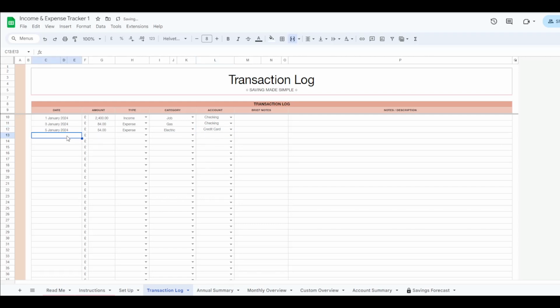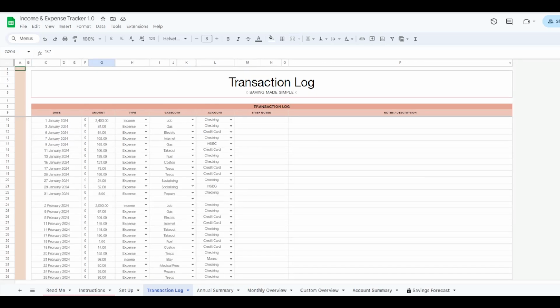I'm now going to go ahead and populate some transactions in here from the whole course of a year, just to give you a bit of a feel of how that annual view works and what it looks like. As you can see, I've now filled in a number of transactions throughout the course of a year and assigned a category and an account to each. The next thing I want to show you is the monthly overview page.